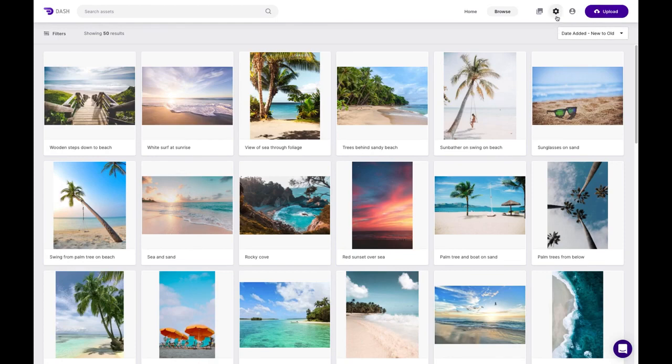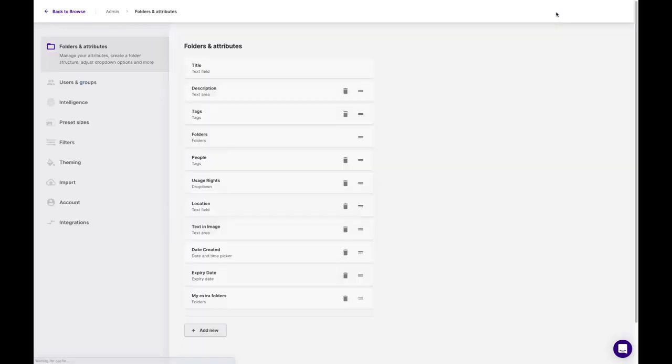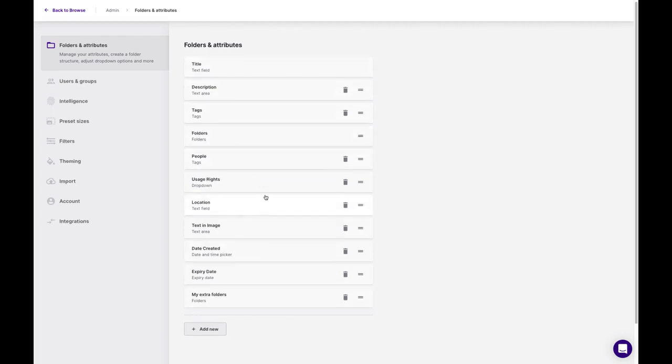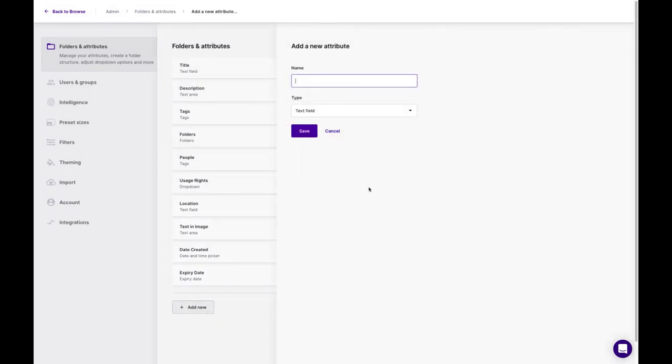Let's have a quick look now at what you can do in the admin section. So if I move into admin, I'm an admin user, so I see the cog, which allows me to come into this section. This is where you configure everything to suit your organization. So you can see that we start off, we've got the metadata fields, so the attributes. If we're not interested in some of these, maybe they're not relevant to your organization, we can delete them. So let's delete that one, for example. And let's add a new one. Let's imagine that we want to have a drop down with some countries of the world in it.